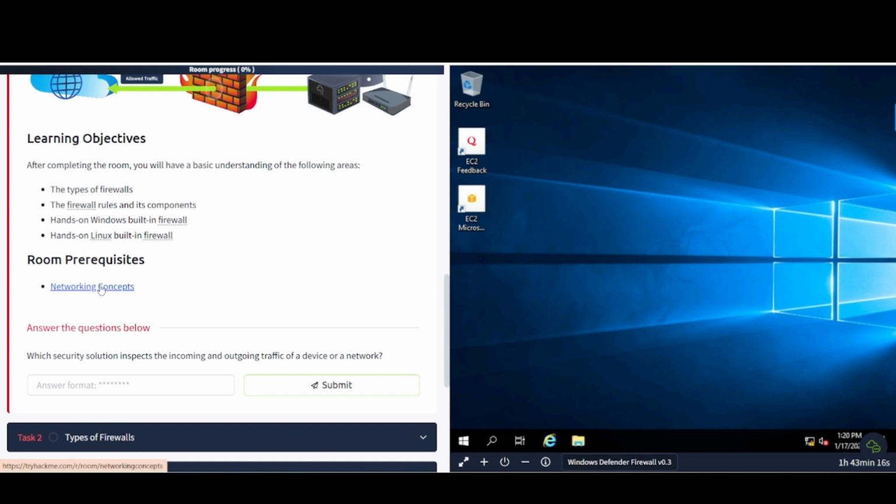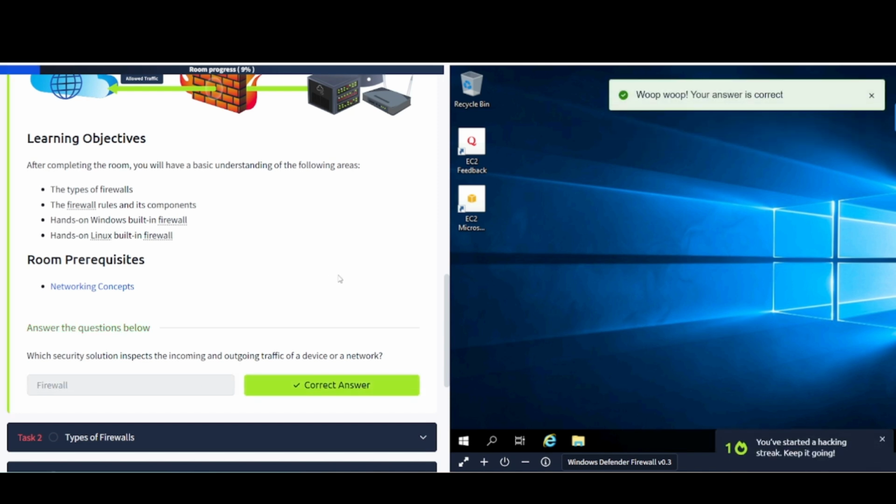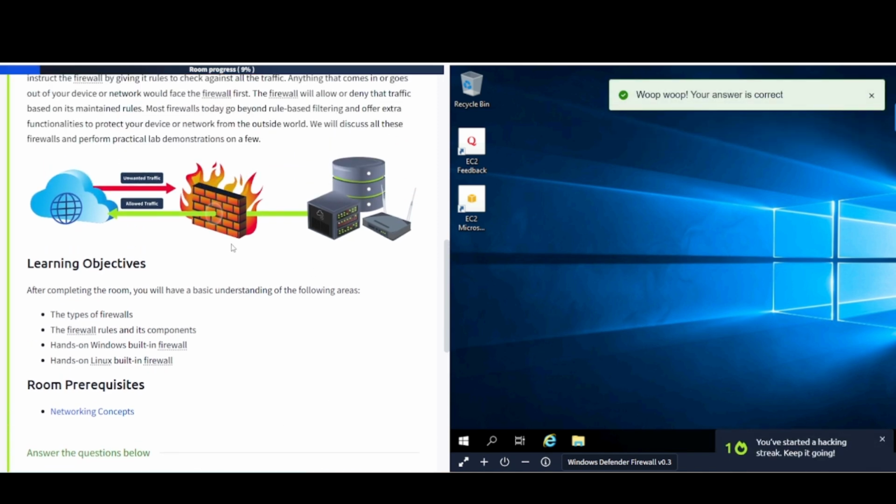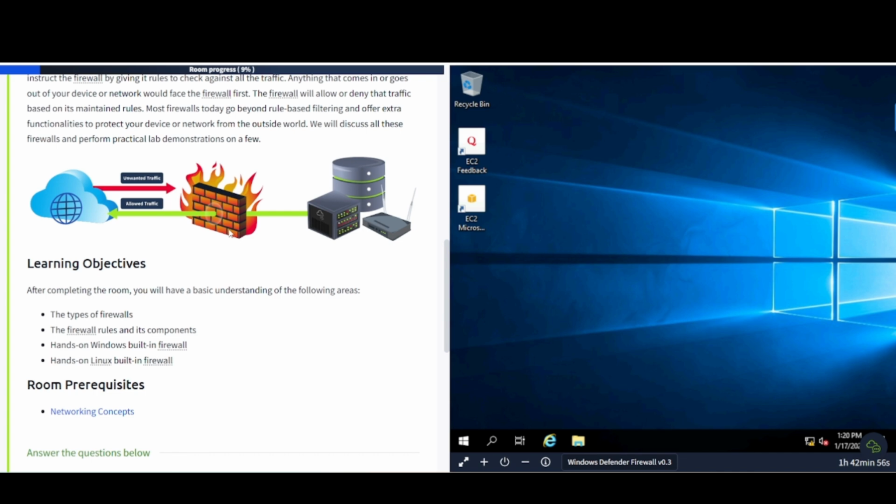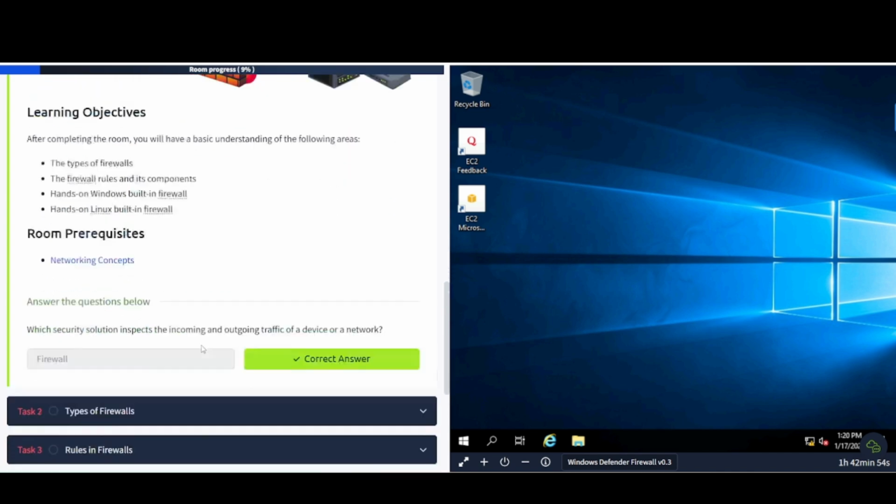Prerequisites, networking concepts. So complete this room if you haven't done so already. What security solution inspects the incoming and outgoing traffic of a device or network? Well, that's going to be a firewall, as we just read about here. Okay, kind of acts like a bouncer at a club, right? Security in the club. They're going to check the list to see if you're allowed in, to see if your name's on the list, and then they're going to allow you inside the club, right?